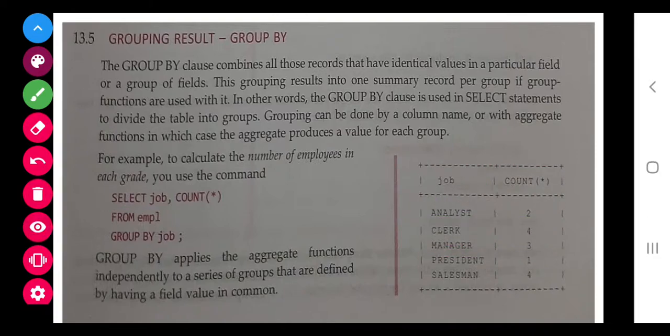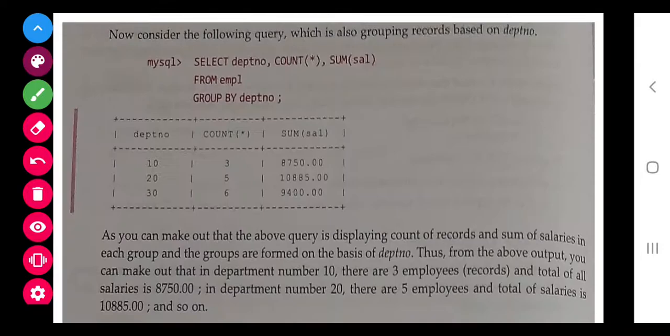We can do this using a query. Simply, we have to write SELECT. We can select different fields, more fields also. It is not like only two fields we have to select. We can select more fields also, and after that we have to write GROUP BY job.